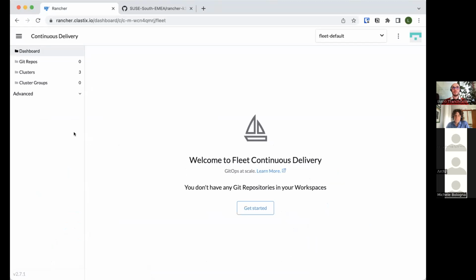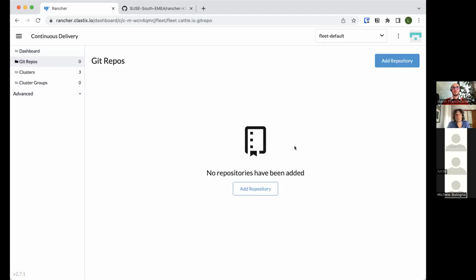Continuous delivery is Fleet, okay, related to Fleet, is the application within Rancher that makes it possible for us to have a GitOps approach in our clusters managed by Rancher. One of the most important things about Fleet is that with Fleet, we can manage all the clusters that we are managing in our Rancher environment. Okay, different solutions cannot do that. So let's see how Fleet works.